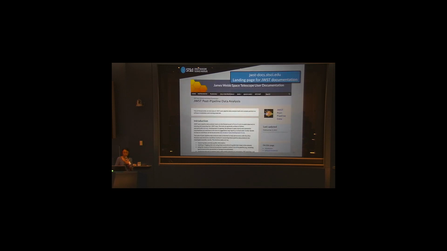So here's some JWST documentation. That's the landing page. If you go to the search bar on the top right and just type "data analysis tools", you will find the sub-page for this post-pipeline data analysis, and hopefully that will get you started if you want to explore what we have and whether it could apply to your work.